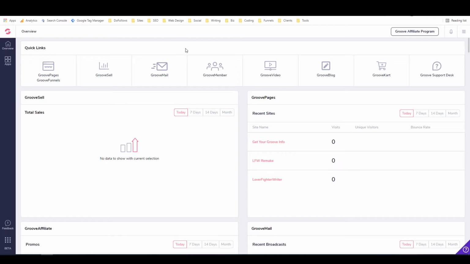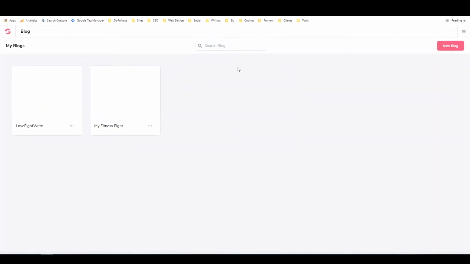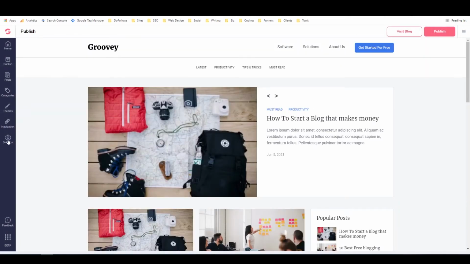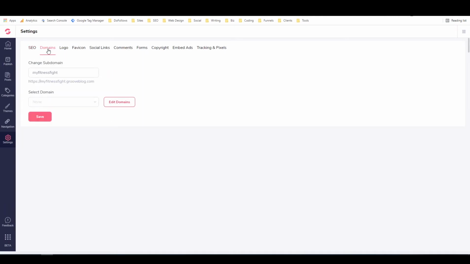There are actually two ways that you can access the domain screen in order to set it up for GrooveBlog. The first one would just be to go to the menu here and click on My Account, and then go to the Domains tab and get started from there. But I'm going to show you the GrooveBlog route. So we just go into GrooveBlog, I'm going to open my fitness fight blog, and I'm going to go to Settings and Domains.